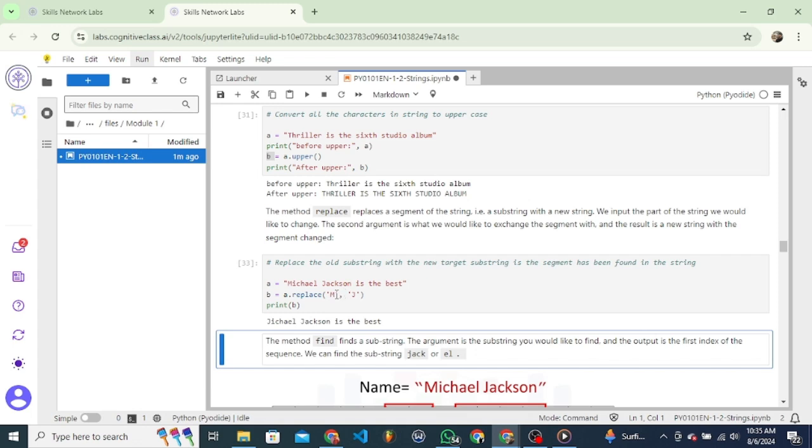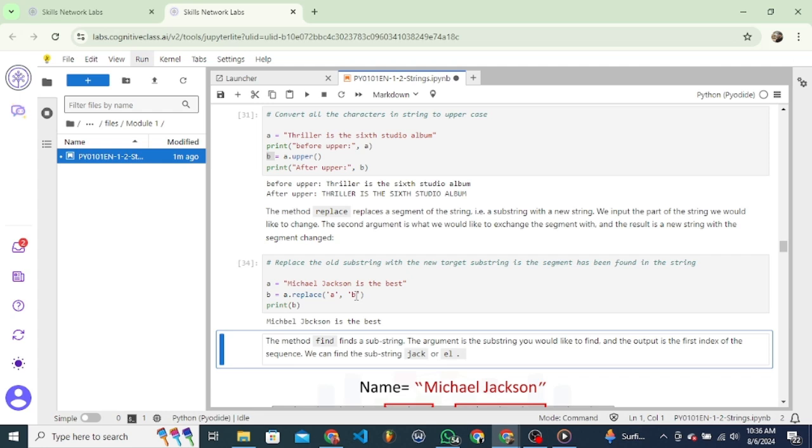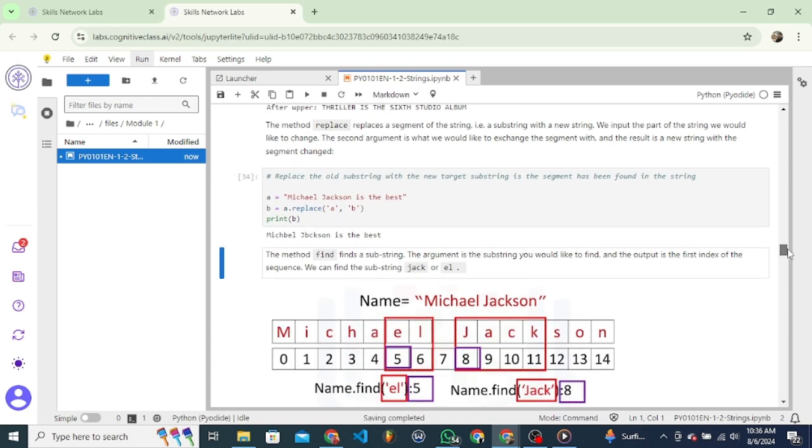Alright. Okay, let me test out something real quick. Let's say maybe we want to replace A. A is very common here. So let's say we want to replace A with B. Right, so basically everywhere that has an A inside of this string, you have replaced it with a B. So you can see Mick Bell Jibeskin. Okay, that was cringe. All right.